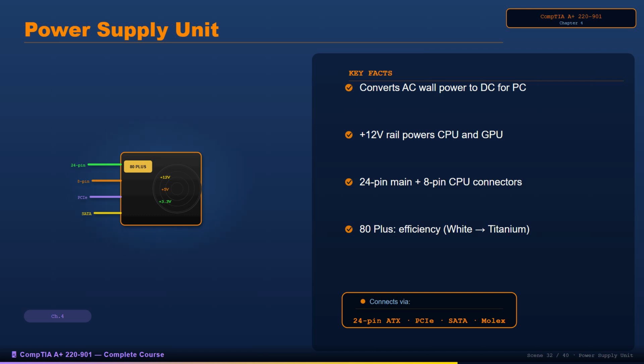The main motherboard connector is a 24-pin plug. The CPU receives dedicated power through a 4 or 8-pin connector. High-end graphics cards need a 6 or 8-pin PCIe power connector. SATA power connector supplies storage drives, while older Molex connectors power legacy fans and peripherals.